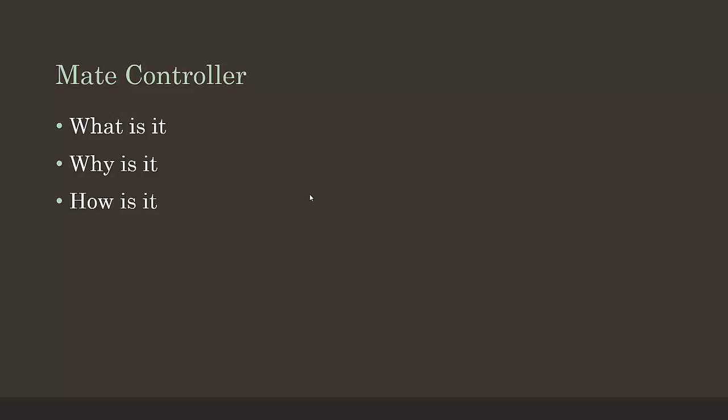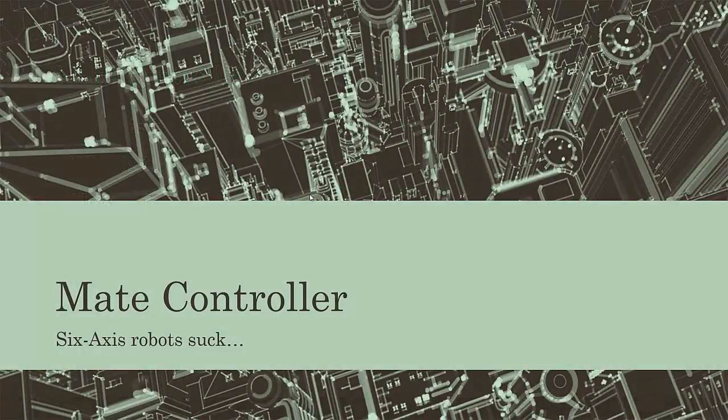Why is it in there? Well, go back to it. Six-axis robots suck. The amount of times I've tried to animate a six-axis robot, especially coming from Panic Robotics, is just inordinate. It's just such a frustrating thing. I go and talk to people, and they're like, "Oh, we got these robots."